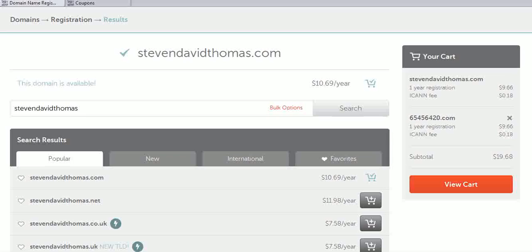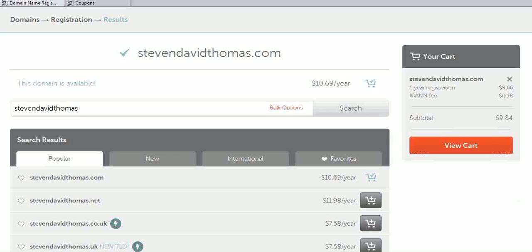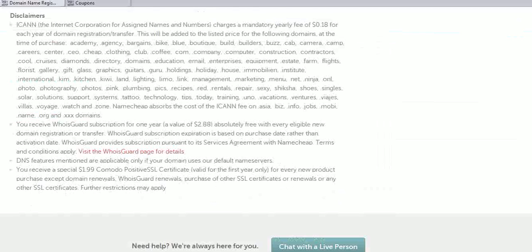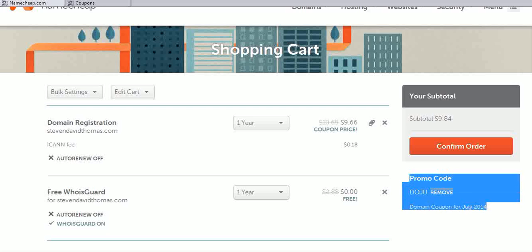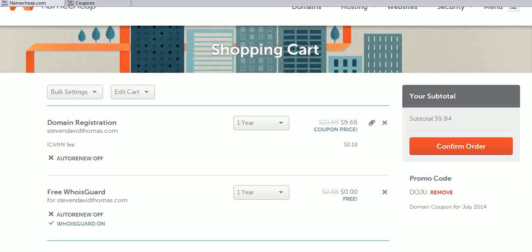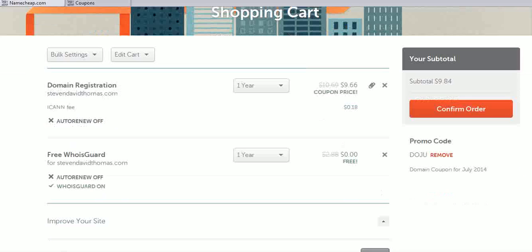I actually have another domain in here for some reason, but that domain name, I've actually applied a coupon to it already, but I'll show you how to do that as well now. So the next step then is to go to view cart on the next page, and you can see that's the domain I want to register. I've added in a coupon, and you can see the coupon that I've added is here in the right column. So I've added something here which is a domain coupon for July 2014, and I'll show you how you can get those in a second.